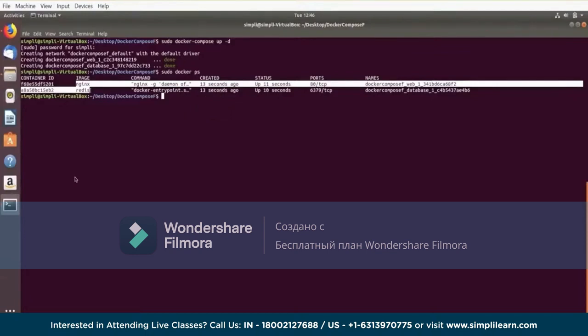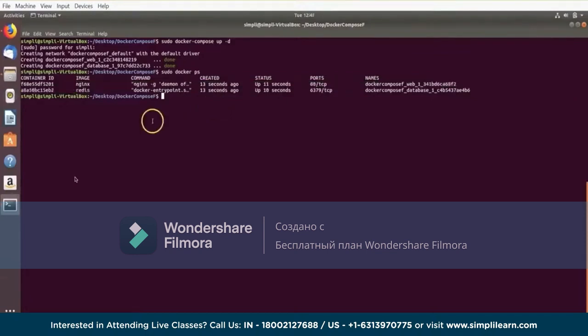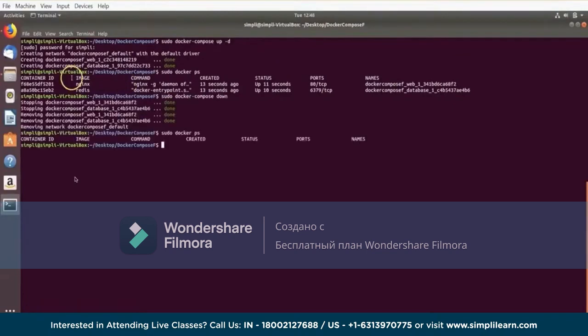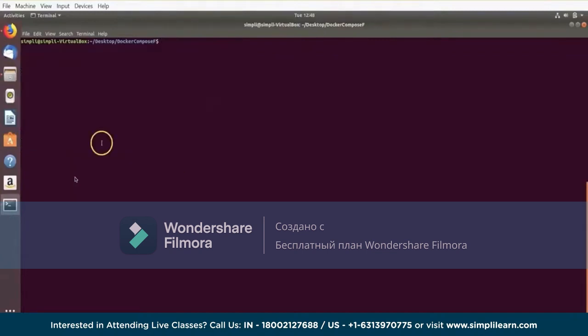And if we want to close both of those images, we can use a single line of command as well. That command will be sudo docker-compose down, and that closes both of the images. We can see that all the databases and the web services images have been closed, and sudo docker ps will list that there is nothing running. And that's how to use Docker Compose.